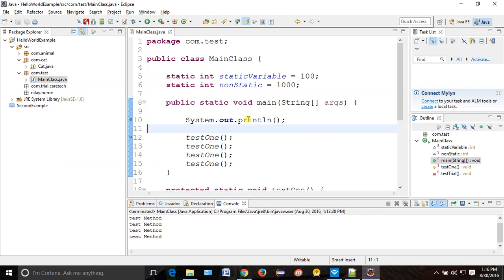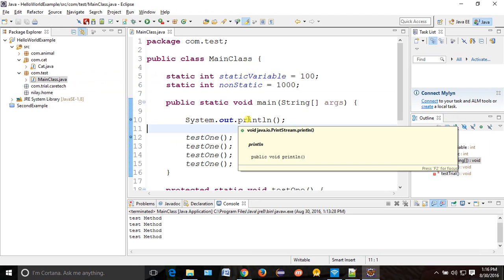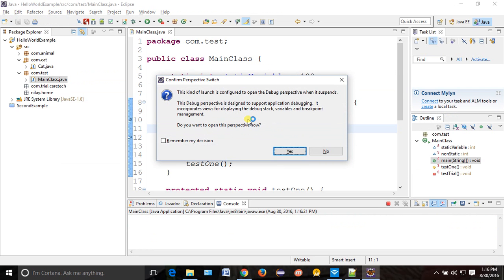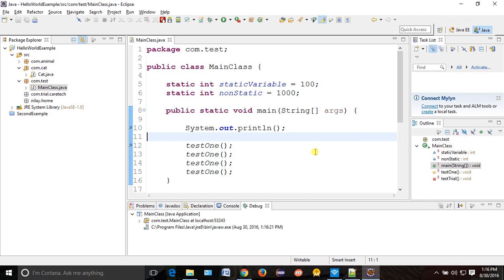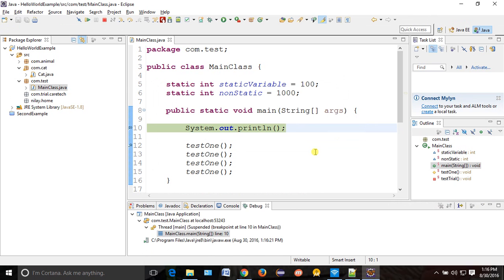So what is the shortcut? F11. Just press F11. See, now did my code run? It did not run. It will show me some pop-up asking whether I want to show debug and all. I can say yes or no, it is up to me. Now what happens, see, my code did not run, it didn't give me the output. Where did it stop? It stopped here. Why did it stop here? Because I have put the breakpoint.